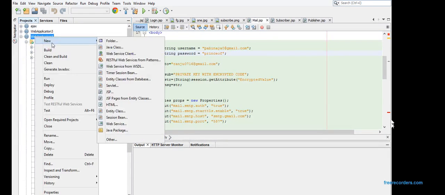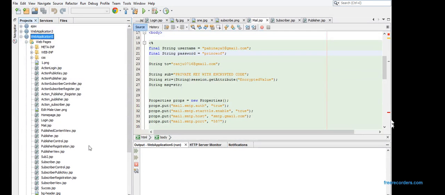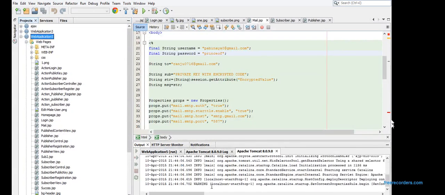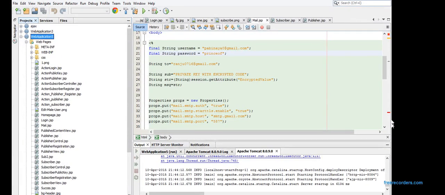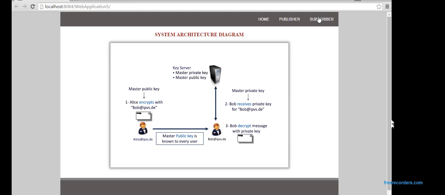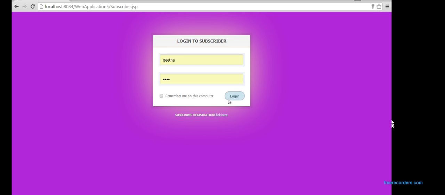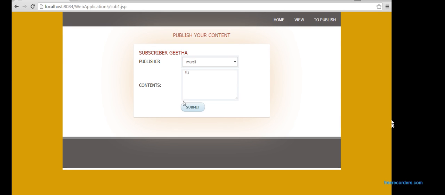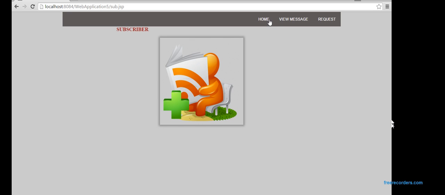By running this project, this is the home page. Log in as the subscriber and send a request to a publisher by pressing submit. The request is sent to the publisher.